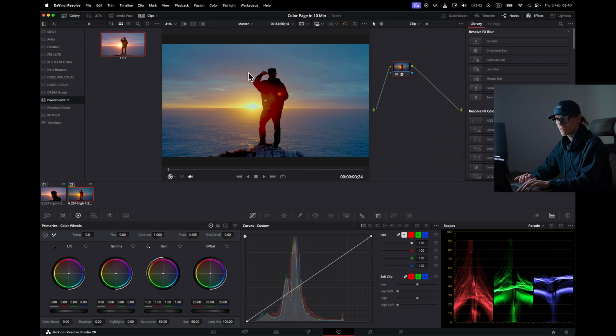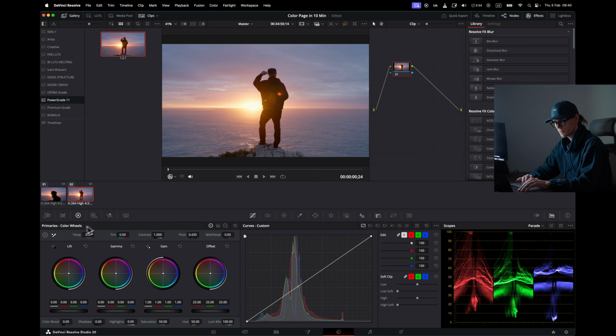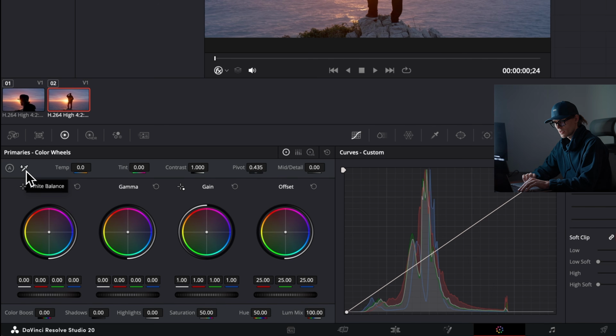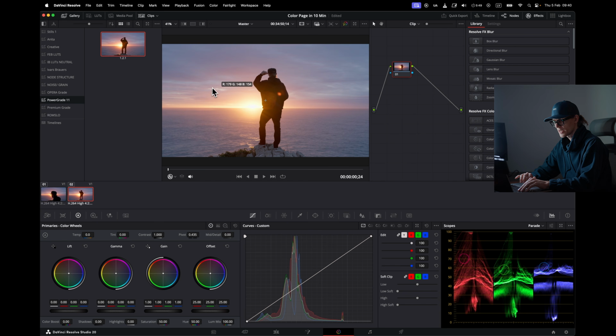As you can see, it is not always a good decision to use it. Let's reset node grade up here so it goes back to normal. This is your white balance picker. Let's try.